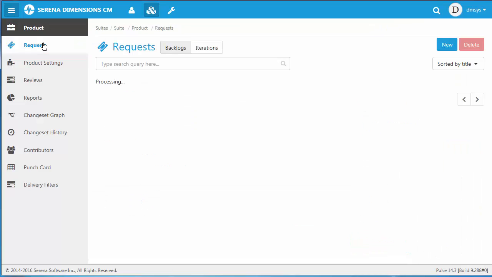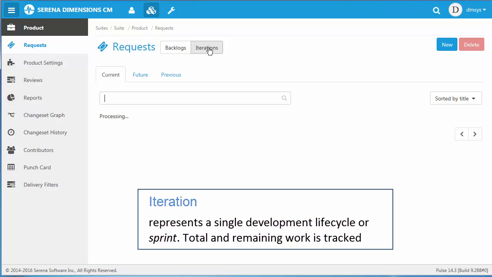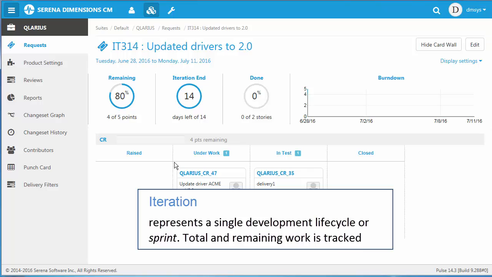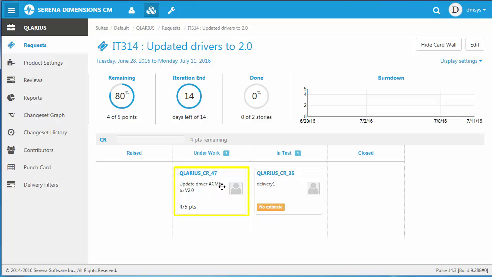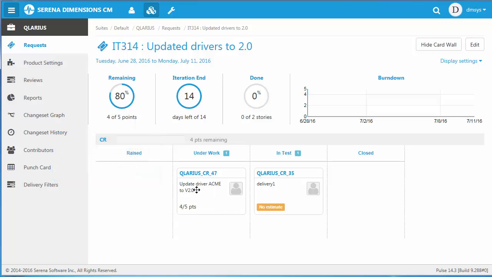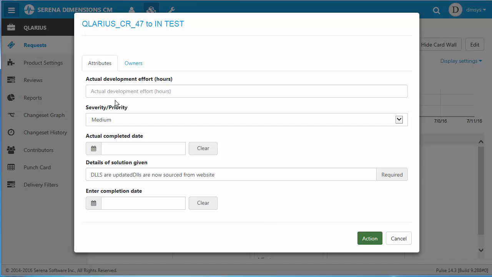So let's return to that card wall view. So if we go to requests again, under requests, if we go to the iterations view, let's select that current iteration that we're working on. We can now see that the request CR47 has now moved to under work. So one of the things we might want to do is perform some work on that, and we can actually update and action within the card wall view as well, simply by clicking on the request and dragging it to the next state that we want to place it in. Now we can fill in some details.